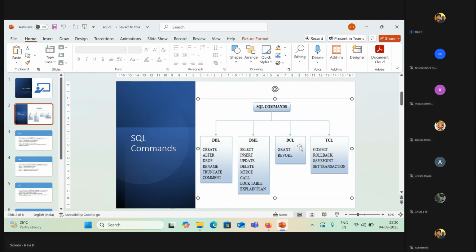So you can grant access to Ravi. Ravi, you can come and access this table. That's fine. But at the same time, if you do not want Ravi to have that access, then you can just revoke that access as well. You use revoke for that.